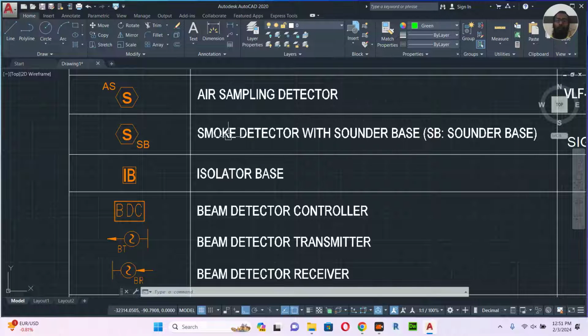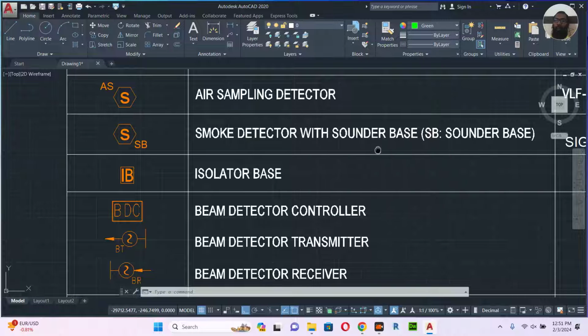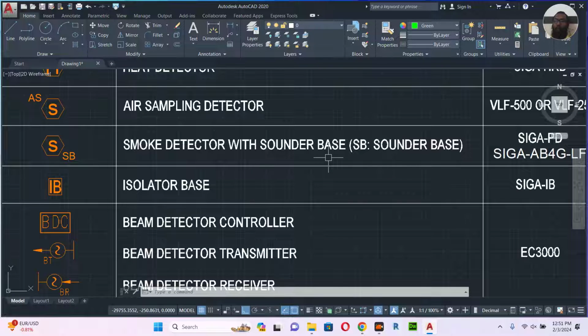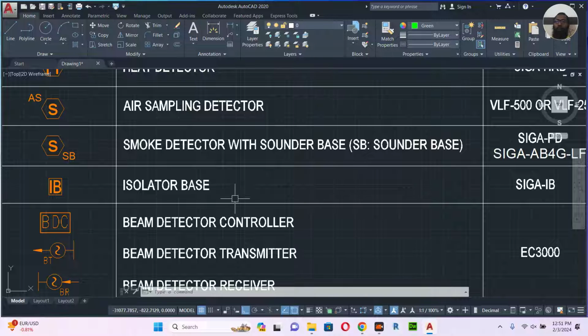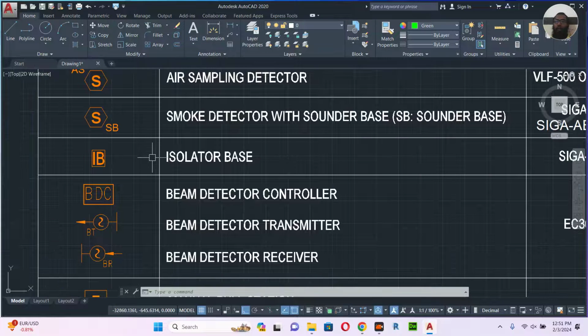And this one, smoke detector with sounder base. So what happens? There will be a detector with the sounder base. So below it there will be a sounder. So in case of smoke, what will this sounder base do? It will make sound. So the isolator base, what happens? This isolator base, it will isolate.